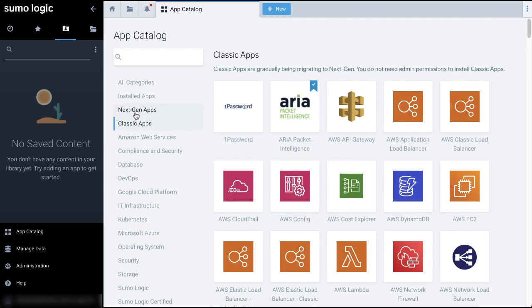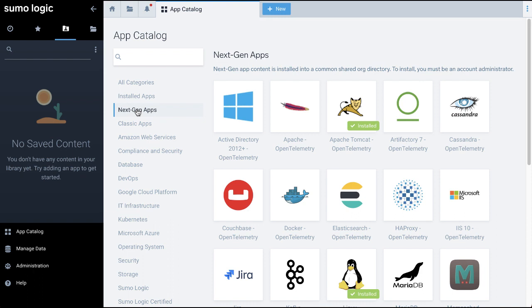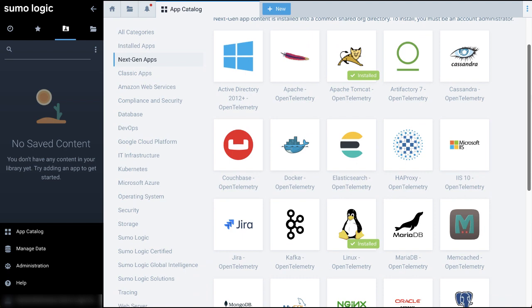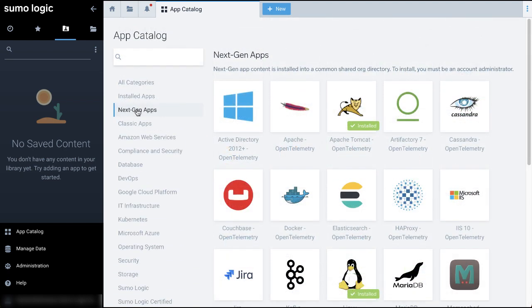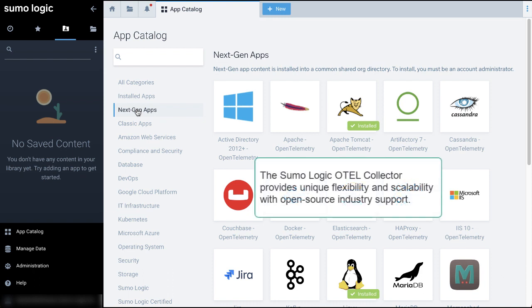The Next Gen Apps section includes updated apps that take advantage of the most recent and advanced Sumo functionality, including apps for OpenTelemetry. The Sumo Logic OpenTelemetry, or OTEL collector, provides a single unified agent to send logs, metrics, traces, and metadata for observability to Sumo Logic. The Sumo Logic OTEL collector provides unique flexibility and scalability with open source industry support.